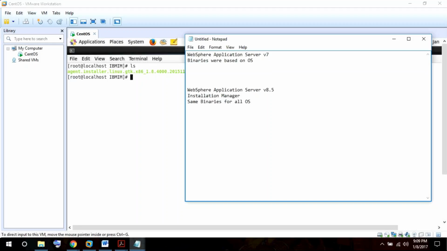Like in RHEL OS administration, if you know, we have YUM repositories, right? Where we have an internal YUM repository, so we don't want our servers directly talking to the RHEL Satellite servers. The same way, you can set up a private server within your environment, and all the installation managers can talk to that server and download the binaries. It will be like a LAN.